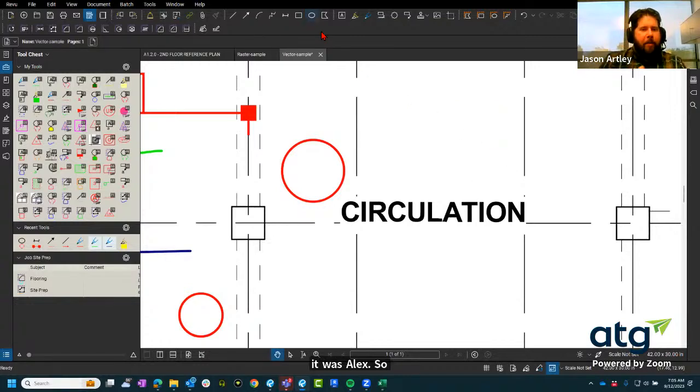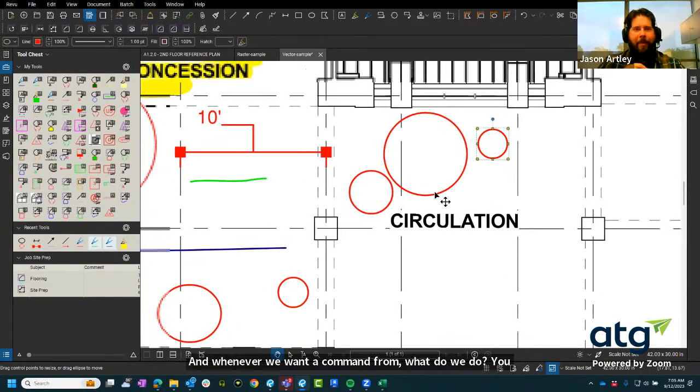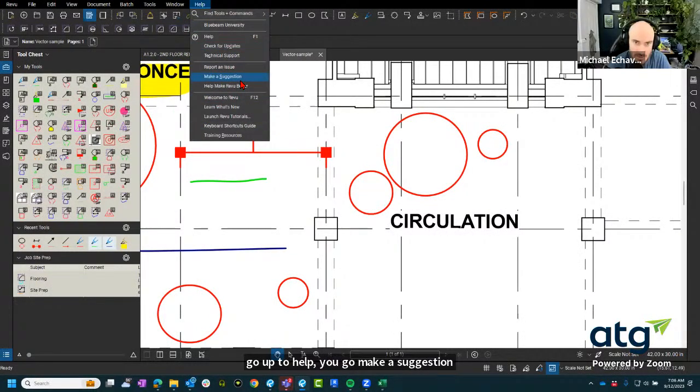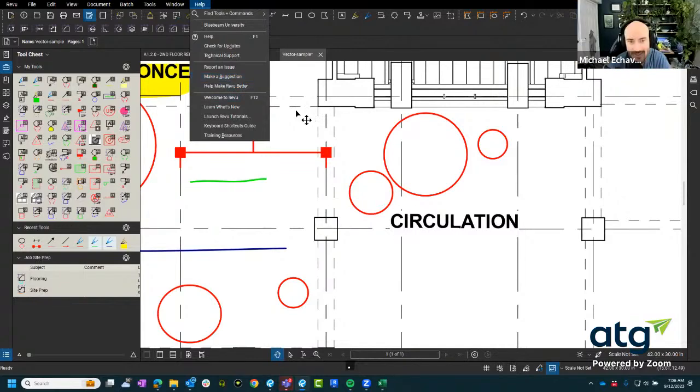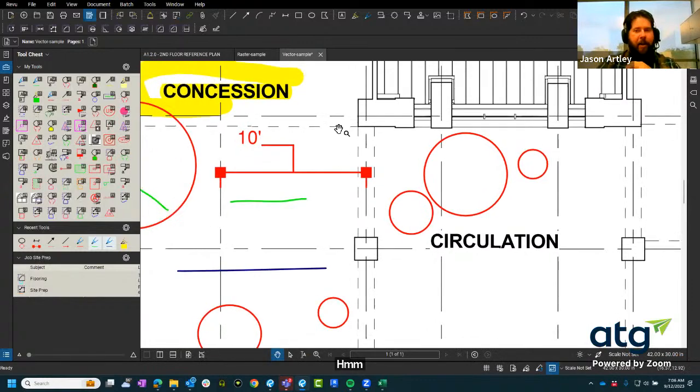All right. Yes, Doug. You got to mention the offset word. I would love an offset. And whenever we want a command from Bluebeam, what do we do? We go up to help. We go make a suggestion. Yep. Make a suggestion right here. I would love an offset. Yeah. You can complain to us, that doesn't help. But if we sort of flash mob into their make a suggestion saying, hey, we really use an offset tool.